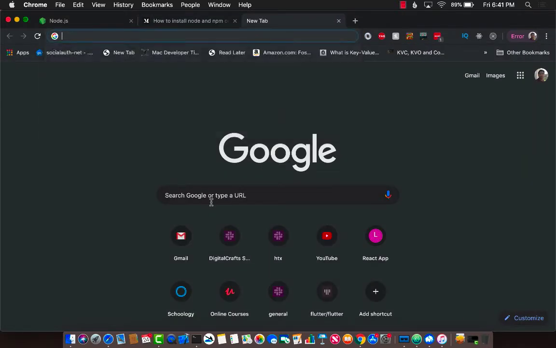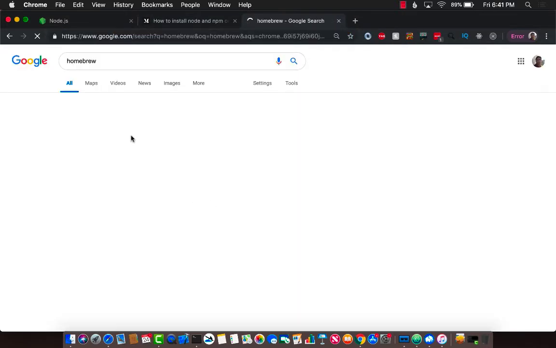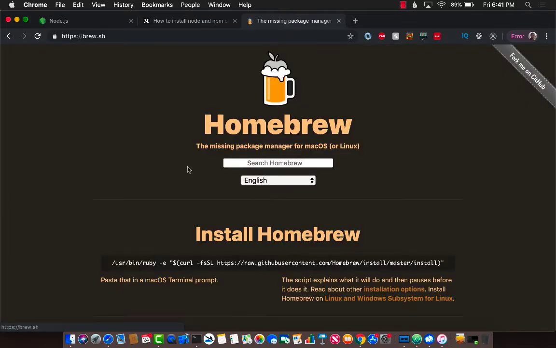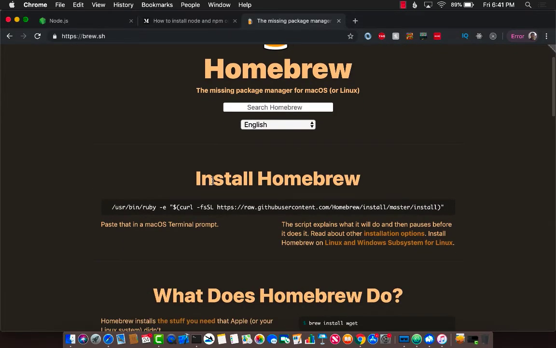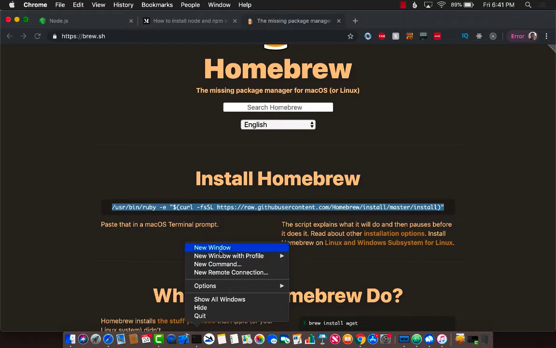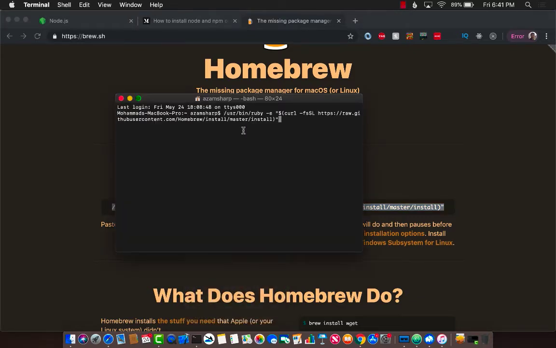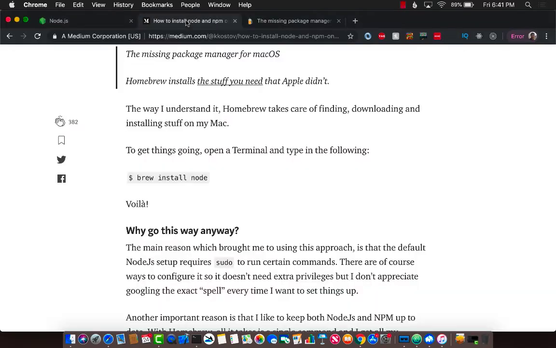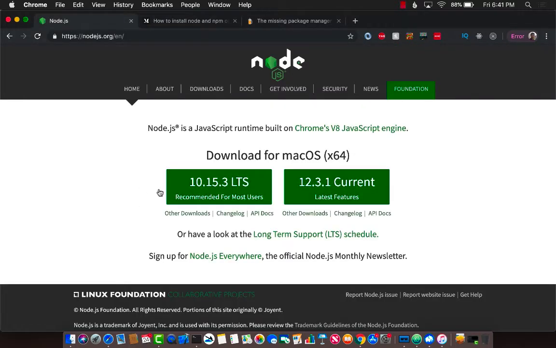So if you say homebrew over here, you will be taken to the Homebrew page. And if you want to install Homebrew, simply copy this particular line on your terminal, which is right here, and run it. Now, I have already installed Homebrew, so I'm not going to run this, but if you want to, you can do that. All right. So this is how you will install Homebrew. Once you have installed Homebrew, you will run brew install Node.